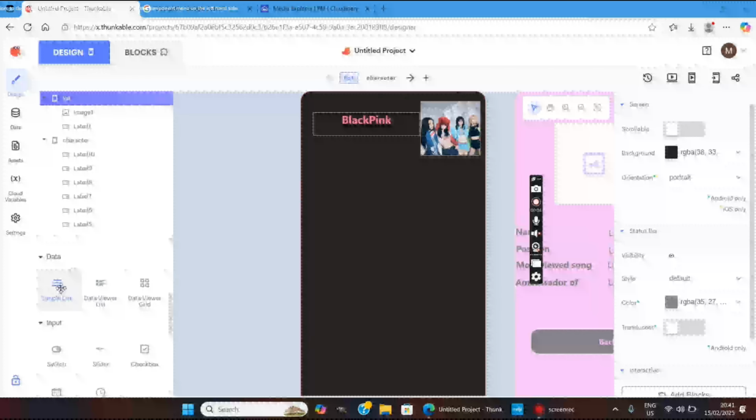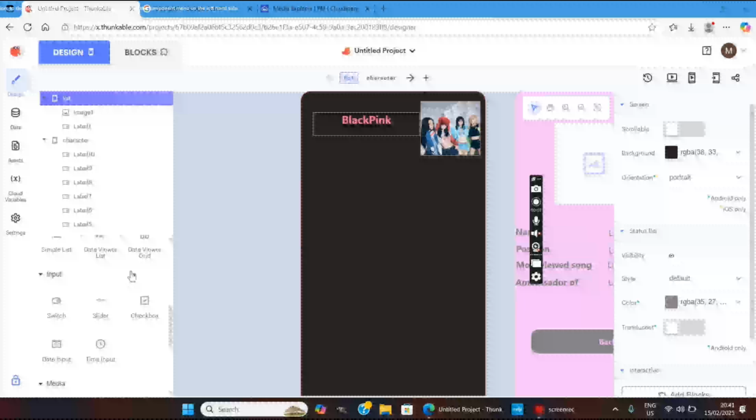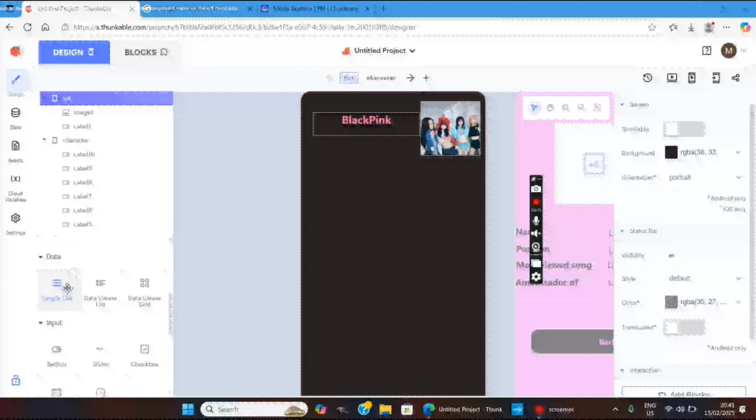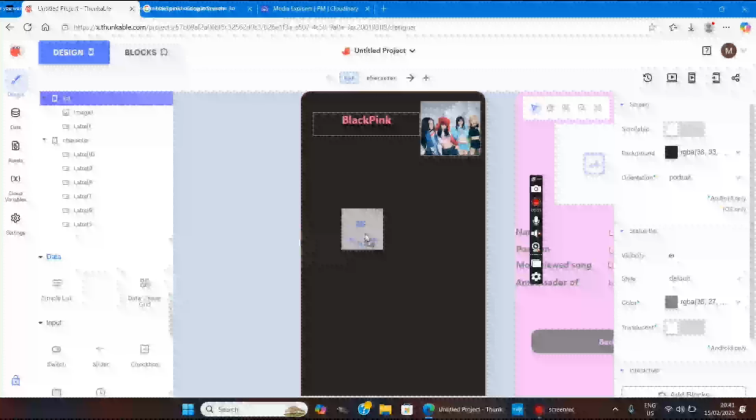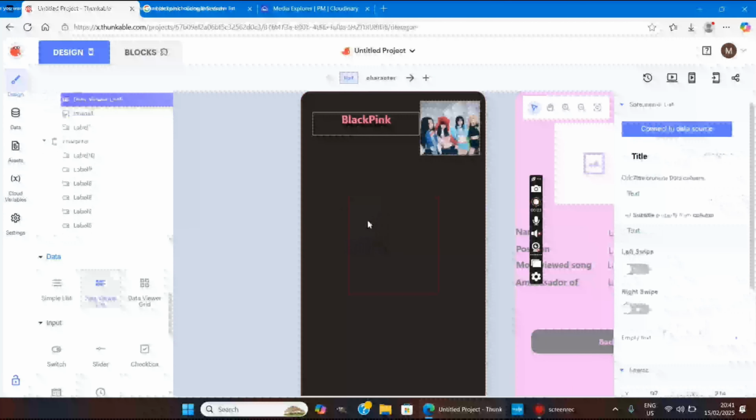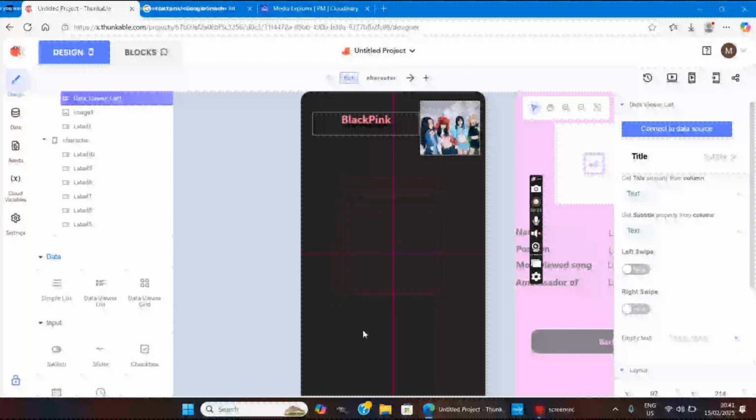Now it's time to tell you about Data Provider. This will populate the data into your application. To do that, first drag the Data Viewer List component from the Component menu on the left-hand side. You can see two options, Data Viewer List and Data Viewer Grid. Select the component as per how you want your data to be displayed on your application. In this example, I am choosing Data Viewer List.